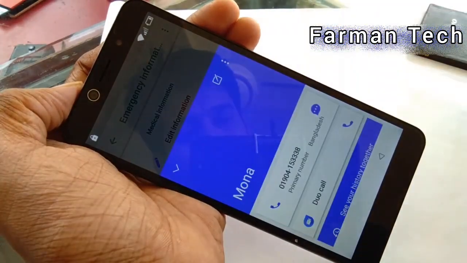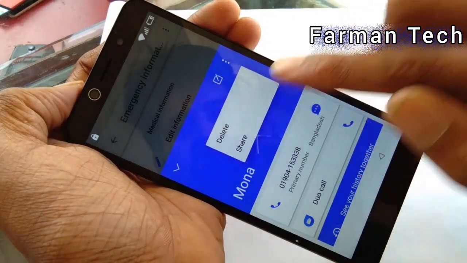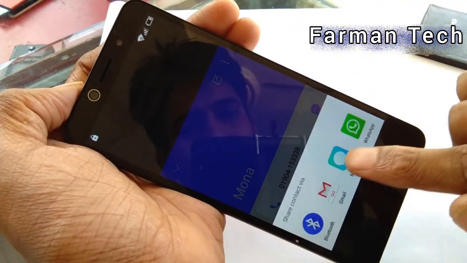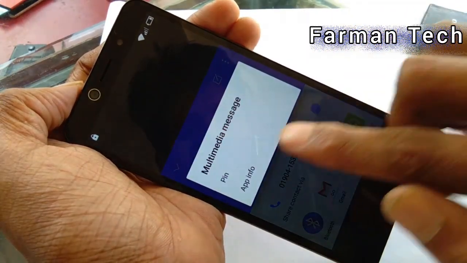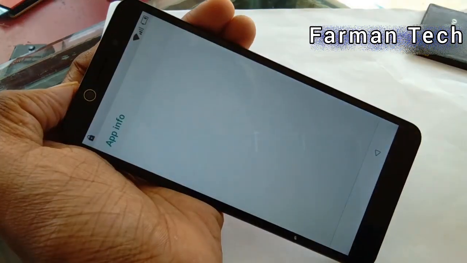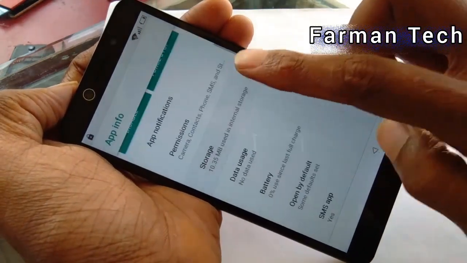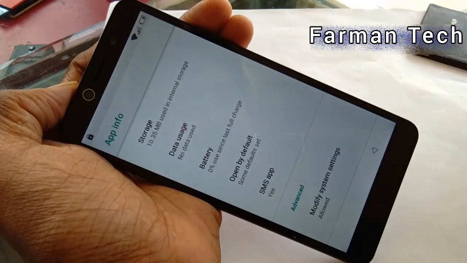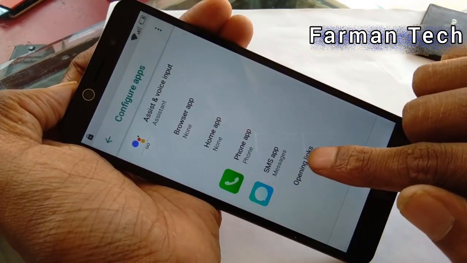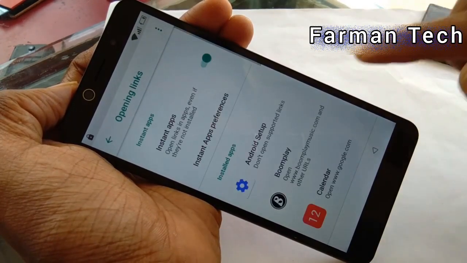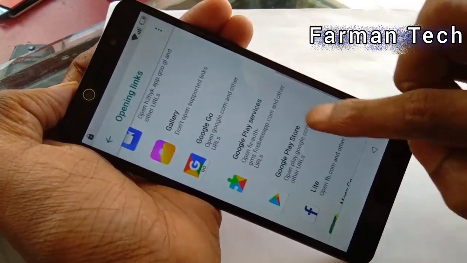Now you have to click the three dots and share the contact, and hold the message app info. Now you have to scroll down to the app. You can see here, open links, click on it and scroll down to the last, YouTube.